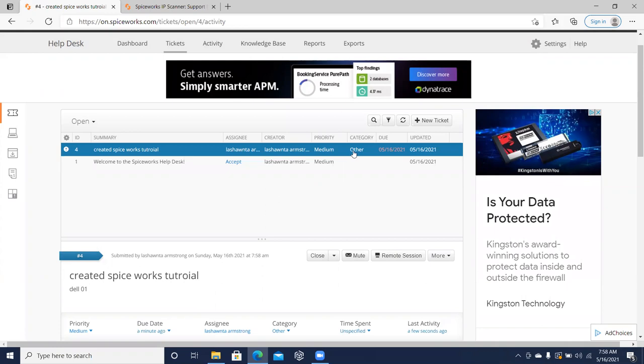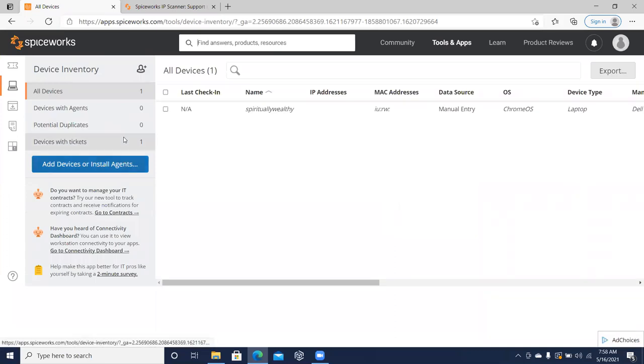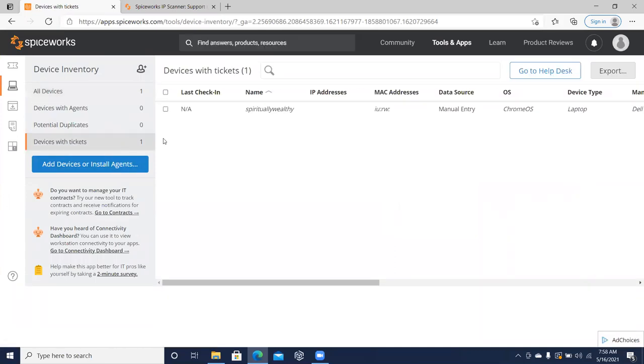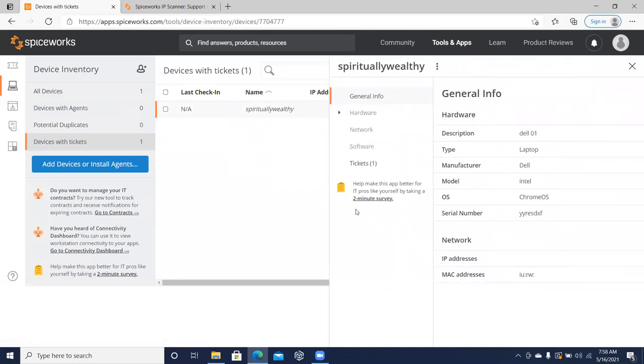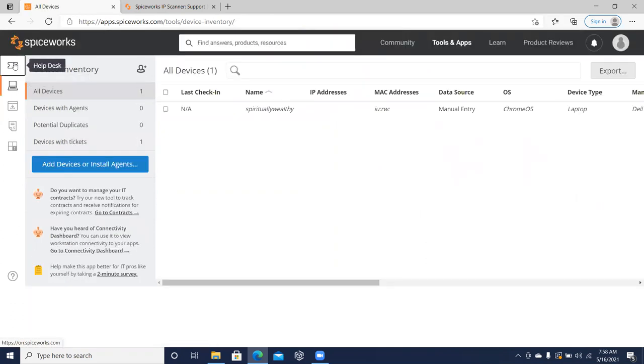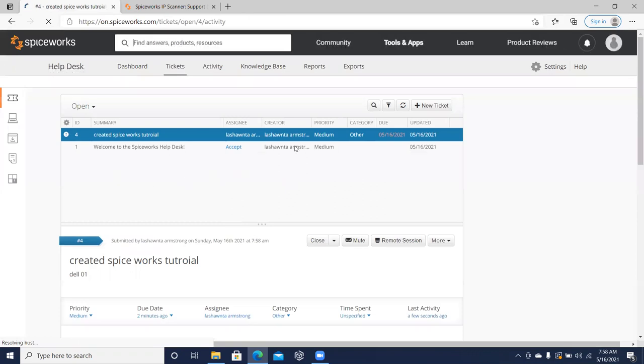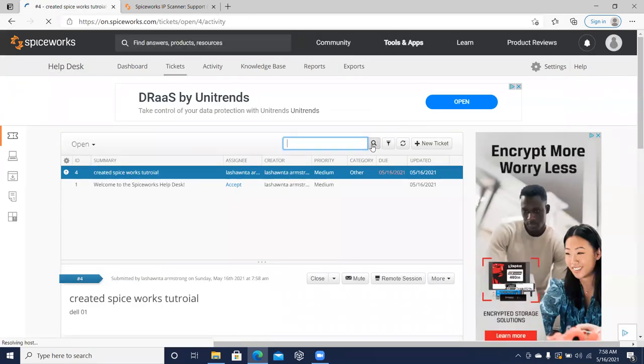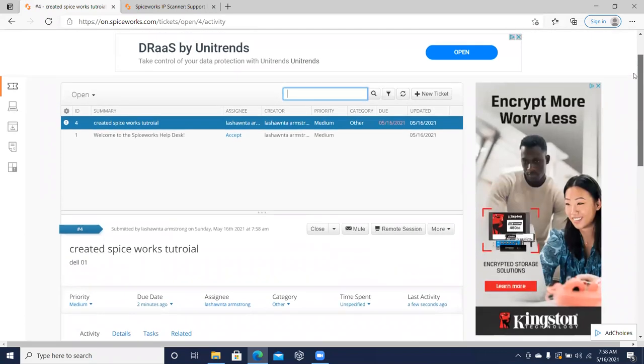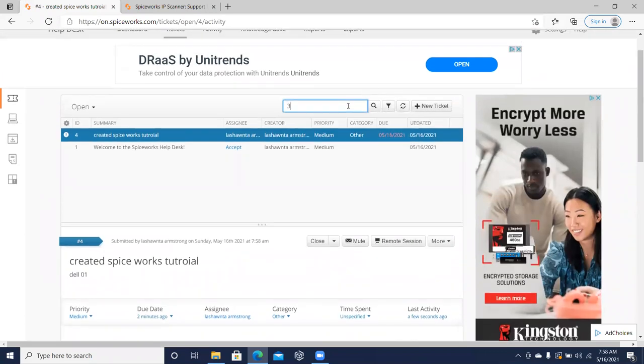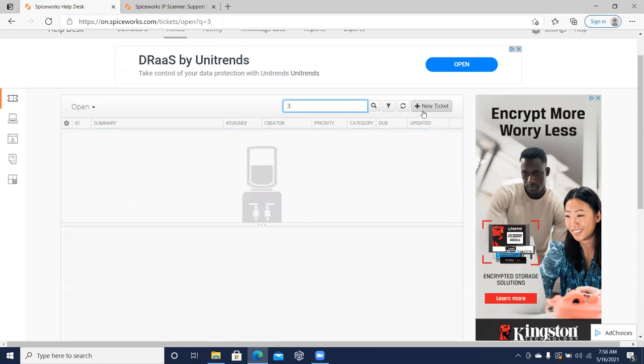Now, let's see. Now it's there. See, devices with tickets. This is it. I guess you have to make sure it was in there, because we just did that and I don't know what happened, but we just go back in there and put it in there, and the device is with the ticket now. So that's the device inventory. And here goes the ticket. Number 4. Let me see what number 3 is, because if I made a 3, we just want to see. There's no 3. There is a 4.